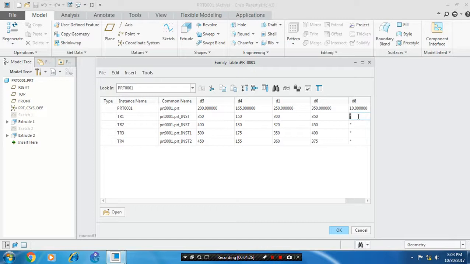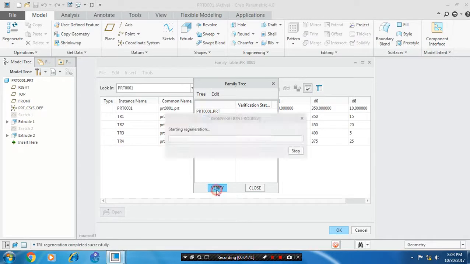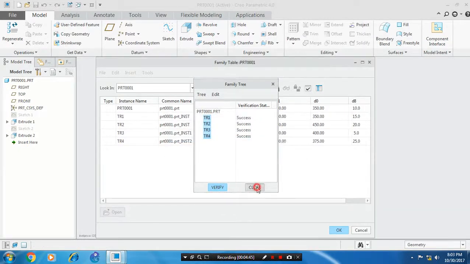At last, we have to change the degree values of the taper cylinder. After that, changing all dimensions, just click OK. Then click verify. Now we have got a success result. Then close it. Then click OK.